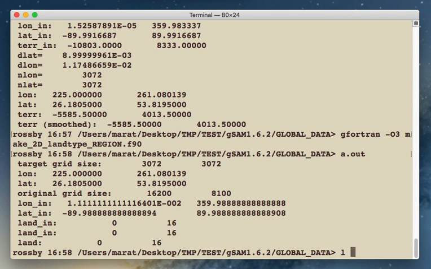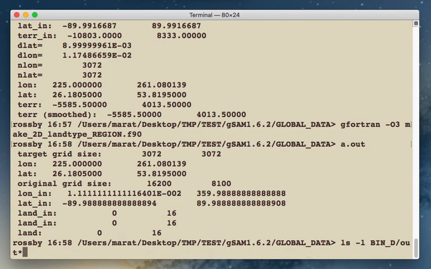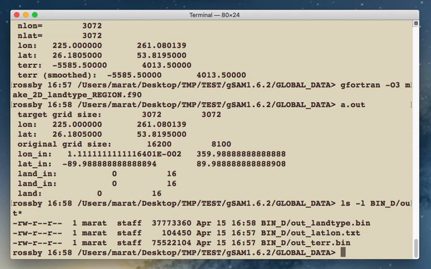So as a result of this, you will create in the output bin D directory 3 files starting with out. You created out files, land type, some binary file, and terrain file, but also you will create a lat long text file which has information about latitude, longitude of your grid points on your grid. Sometimes it's useful to have precise coordinates of your grid points, especially when you run actual domain.